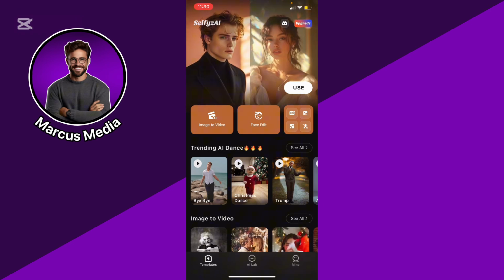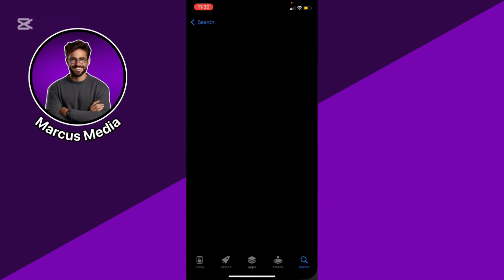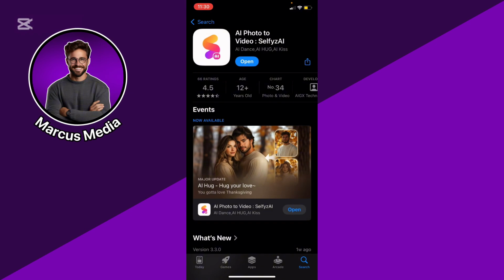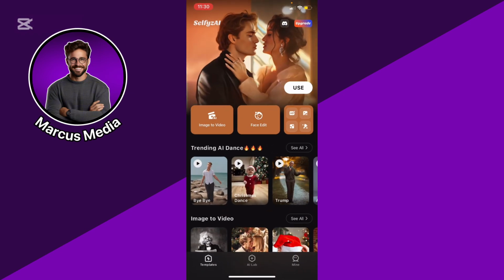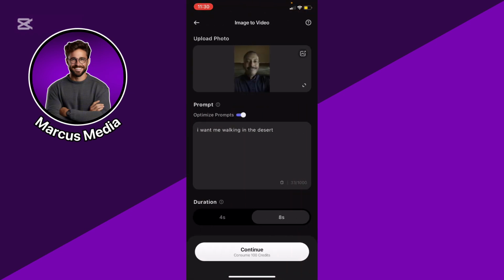Make sure that you download the app. Make sure that you updated the app to the latest version if you haven't already. Next, what you're gonna do, go ahead to the image and video and upload your photo. And then write down the prompt.